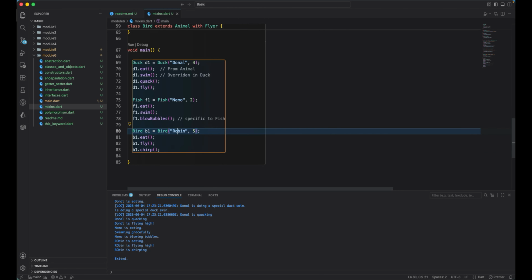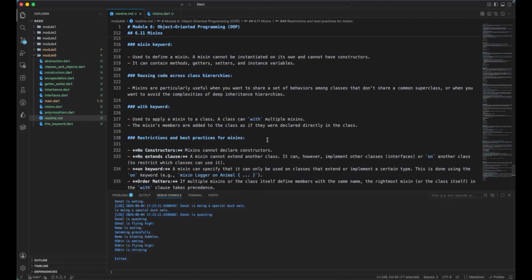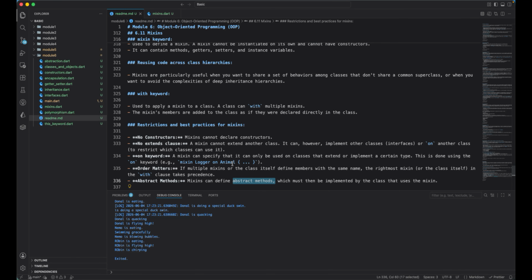So I guess everything's working fine over here. And let's go back to the readme and take a look into something. Let's see what we want to do. Take some example from here. Let's take a look at this particular one, the rightmost mixin, which takes the precedence over here, right?